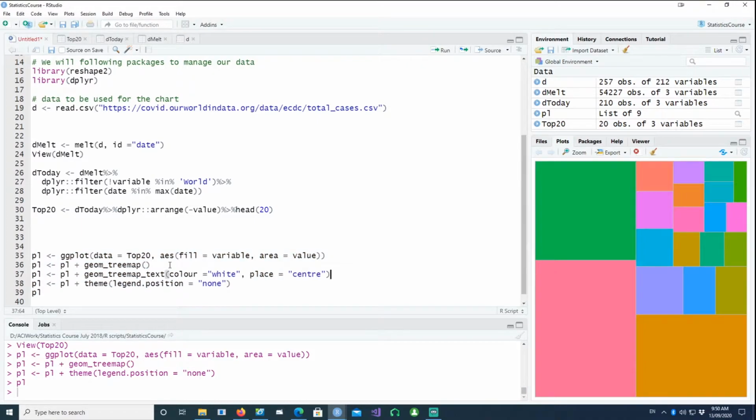I want to see some text as well in that, and I am saying that I want to see the label. The only thing I've given now is that labels should be the value, and then my tree map text is white color, and the placement of that would be center. So let's see what it does for us.